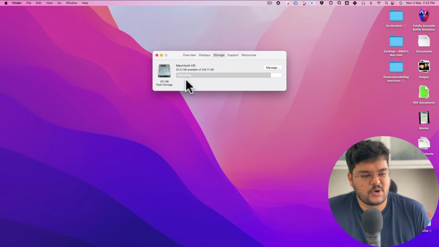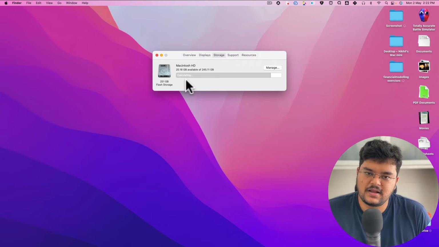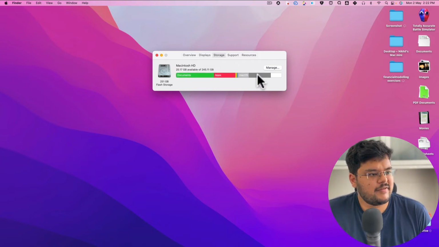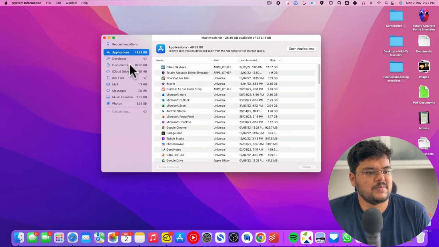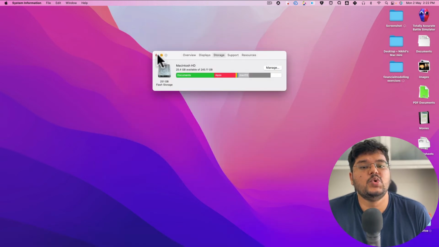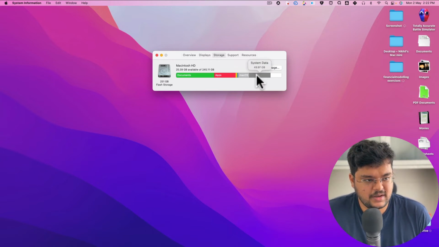Now, I have solved this problem by using an external SSD. But even then, if I go to manage, it doesn't give me a good amount of clarity. Maybe when I go to manage, it gives me a little bit more clarity. It's not such a great UI, right? This doesn't give you a lot of information. What does 50 GB of system data really mean?